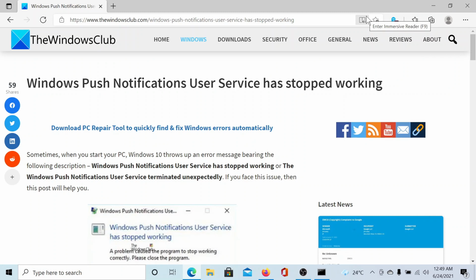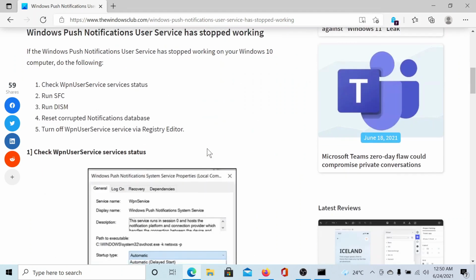If you encounter the error, Windows Push Notification User Service has stopped working, then either read this article on the Windows Club or simply watch this video, I'll guide you to the resolutions.